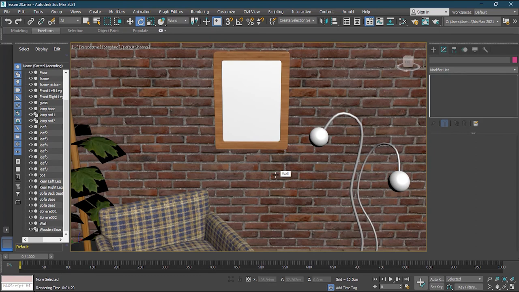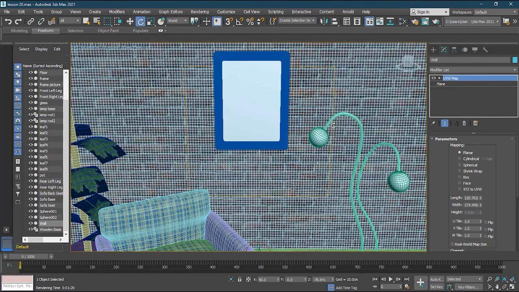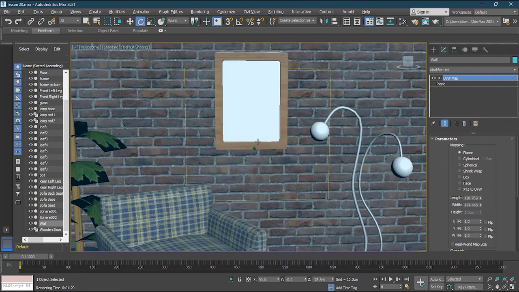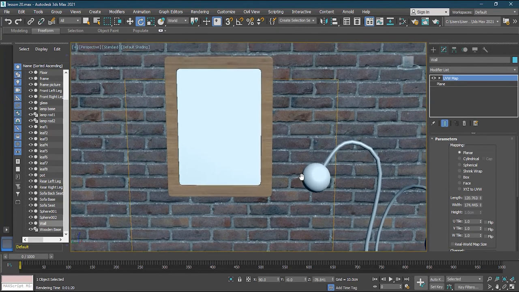What does the displacement do? The more polygons you have on your object, like here you can see it's a very high number of polygons, it will give a very realistic high definition height to it. Okay, so how can we apply the displacement? To apply the displacement, we have to use the Arnold properties, not the materials.